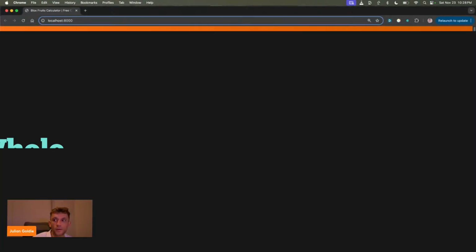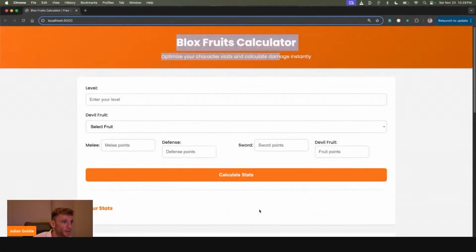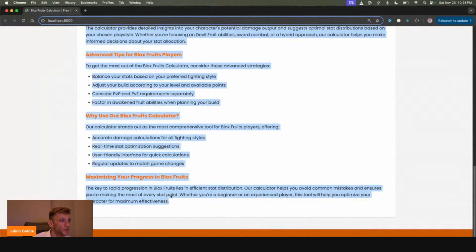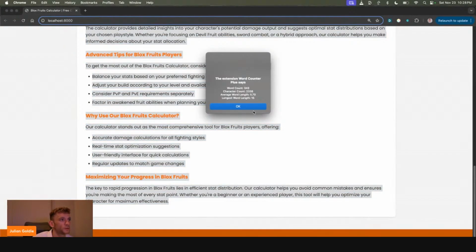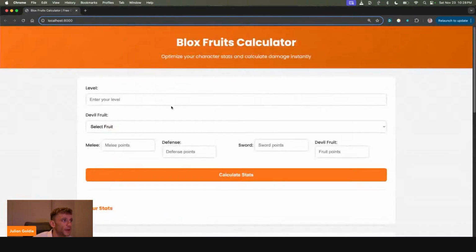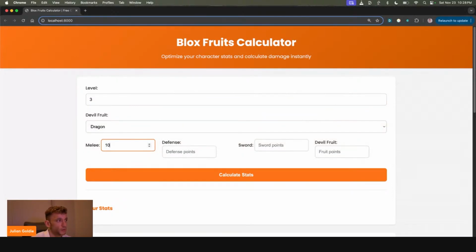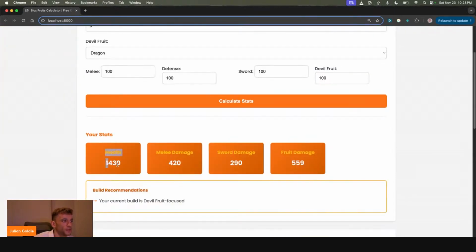Look at that. Whole website literally built with a couple of clicks, and it's all branded to me. It's got the content underneath. Let's see how many words we got for that EMD. So we got 340 words, which is all we need. We don't need a lot, right? And then it's got the calculator. So if we put in the level, so for example, 3, and then we'll select the fruit. So for example, dragon fruit, melee. This must be about a game or something like that. And then we'll calculate the stats so you can see how it actually works, right?